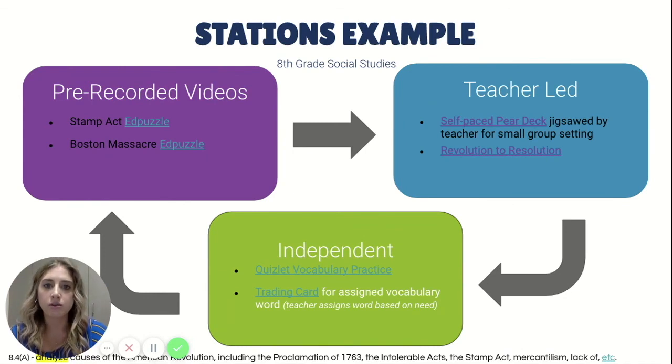Here's an 8th grade social studies example. What I really like about this example is that instead of doing a Pear Deck whole group, we've taken that Pear Deck and we've put it into the teacher-led station. So it's a jigsaw for the teacher for a small group setting. And so the teacher can have each student do a little piece of it and then have a conversation about that. Instead of doing whole group and having to stop and only knowing if a few of your students have the information, you're doing it with this small learning community.